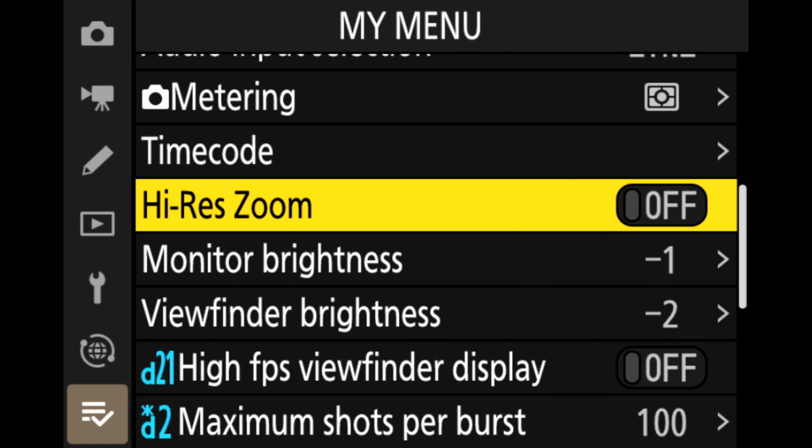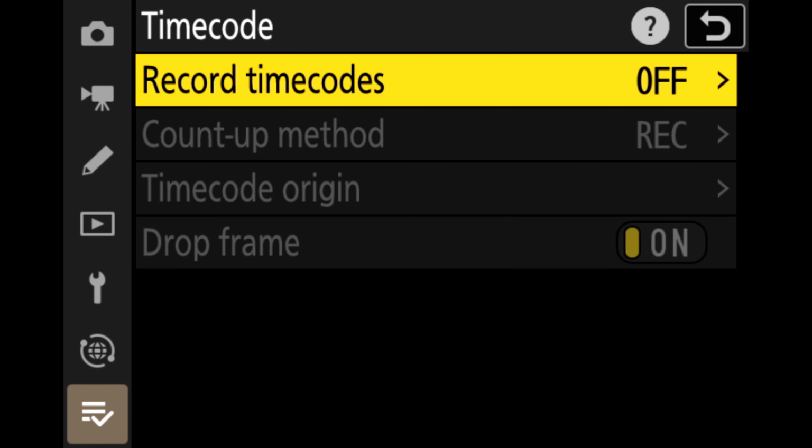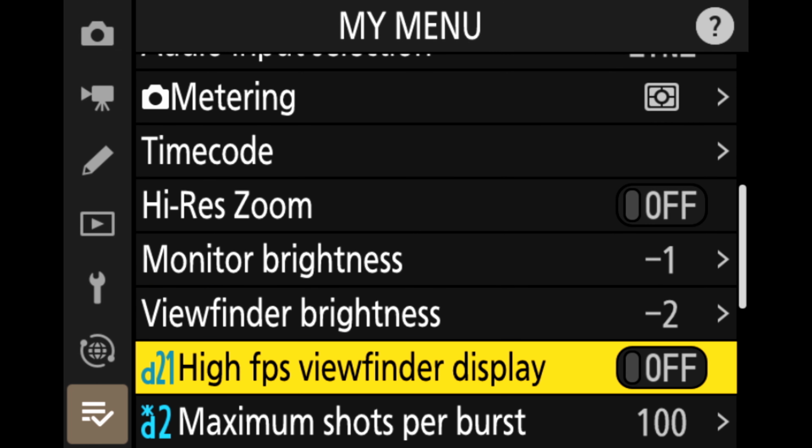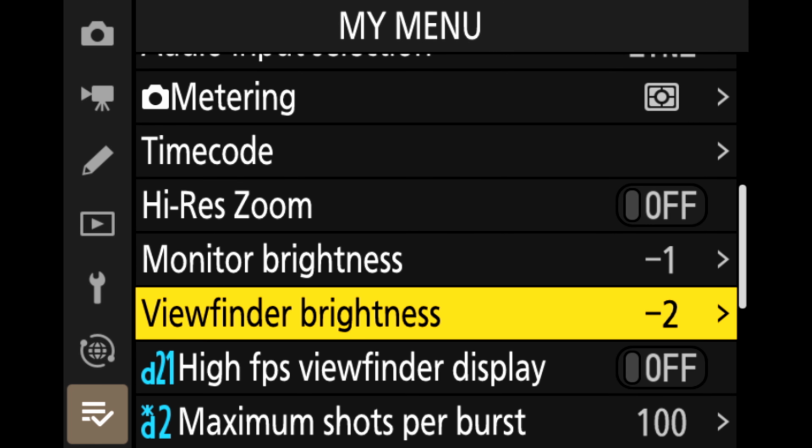I've just listed time code here because I don't use it that often, but if I ever need it, it's handy. It's quickly in front of me. Monitor brightness is something that I quickly want to have access to. Viewfinder brightness, again, is something that I quickly want to have access to.